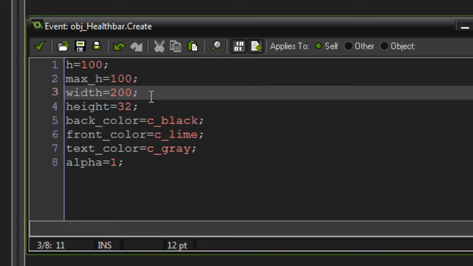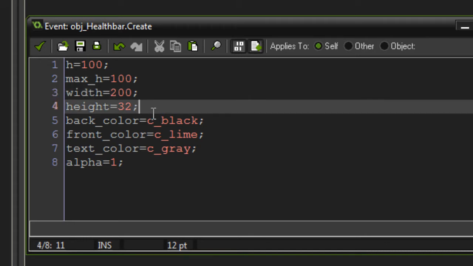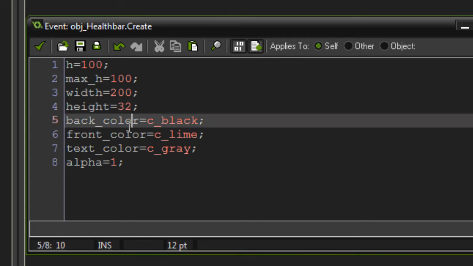So the width, and that's the width of the health bar. So I've set mine to 200 just so you can get a clear example of how it works. You can make it bigger or smaller, doesn't really matter. This will work either way. Height is the height of the health bar, so again this can be as big or as small as you want. For mine I've just set it to 32.